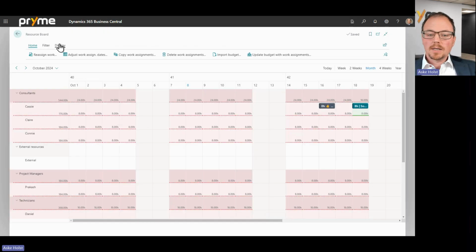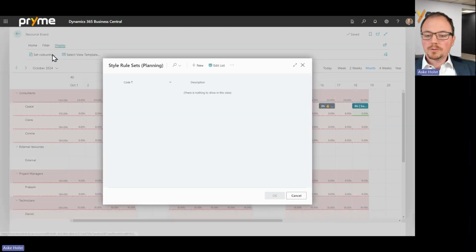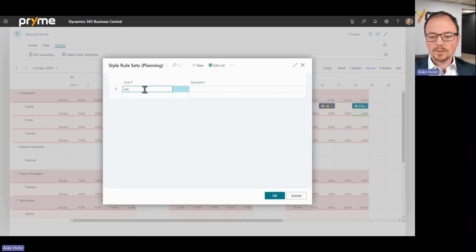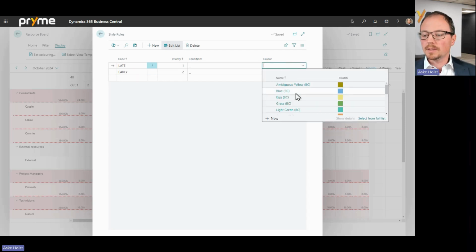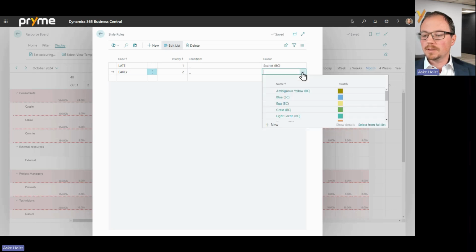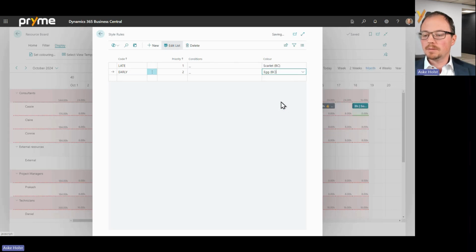Yes. I can work with the coloring rules and create a standard coloring rule in here. I will set this up to make special colors if something is late or if it is early. If it is late, then I want it to be scarlet, and if it is too early, it might be this egg color, yellow.